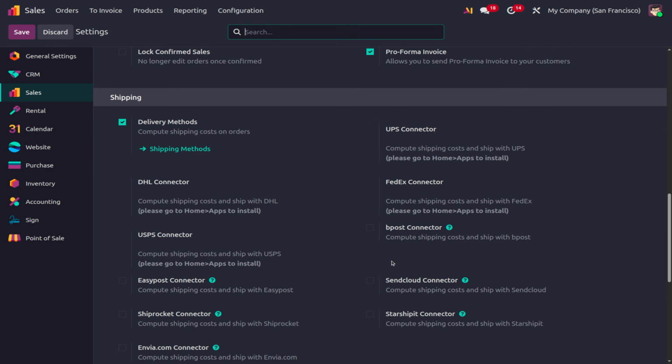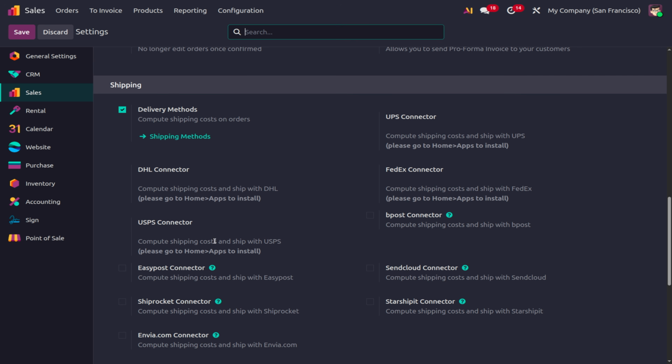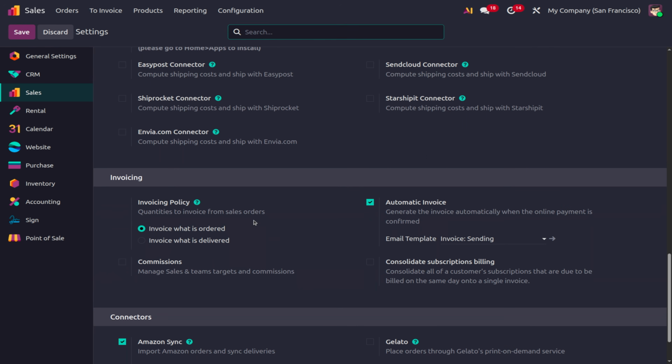Then these all are the connectors. Odoo provides connectors like DHL connector, USPS connector. We can use these connectors for our shipping methods. Invoicing policy we have already done while explaining the product. Invoice what is ordered and invoice what is delivered, which is the same as the invoicing policy, ordered quantity and delivered quantity. The invoicing policy ordered quantity is equal to invoice what is ordered, and invoicing policy delivered quantity is equal to invoice what is delivered.